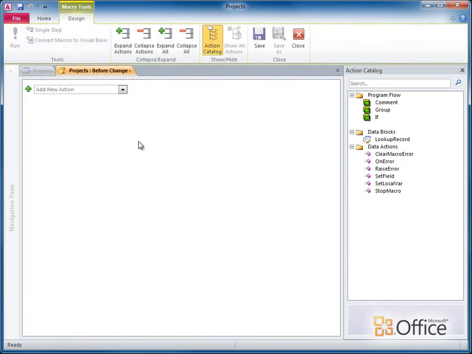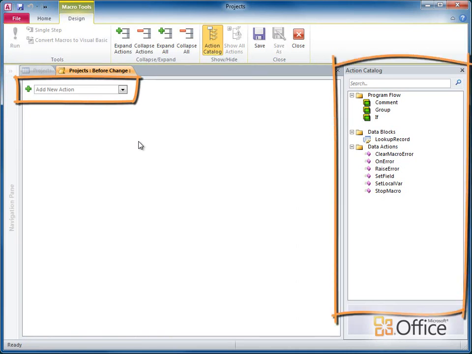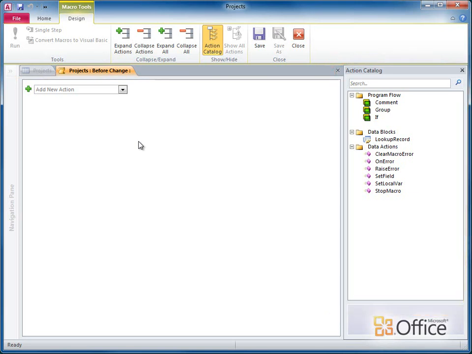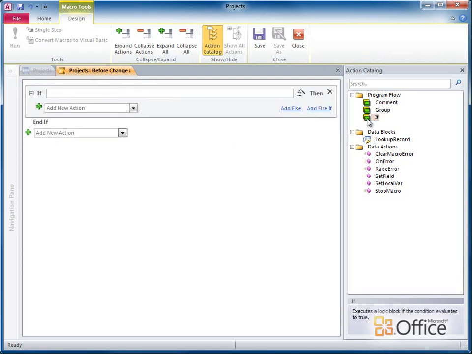Here I can add actions by selecting them from the Add New Action list, or I can double-click or drag actions from the action catalog. I want to perform an action if a certain condition is true, so I'll double-click the If macro action in the action catalog and type my criteria. Project status equals complete. Notice how Access helps me fill in the field names. I'll double-click project status and then finish typing the expression.